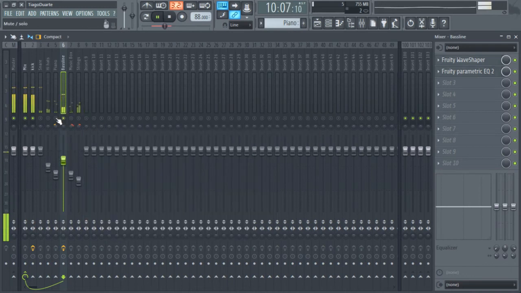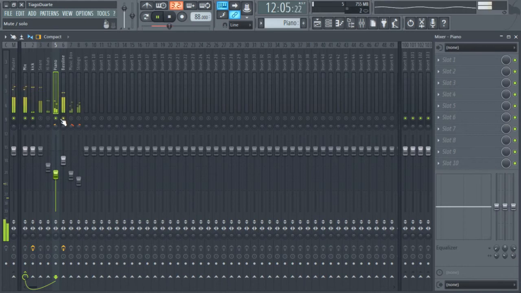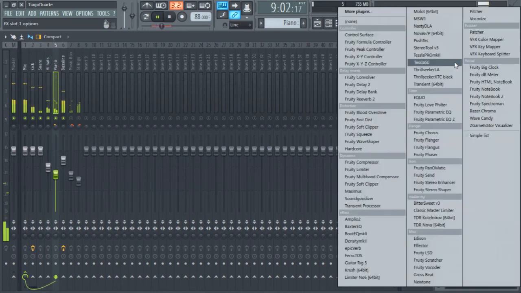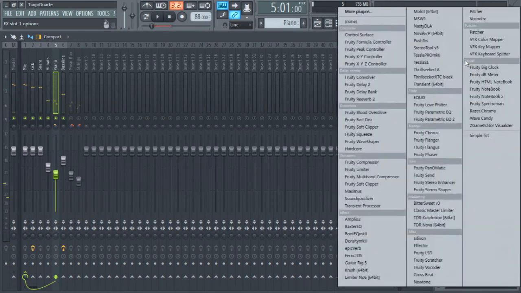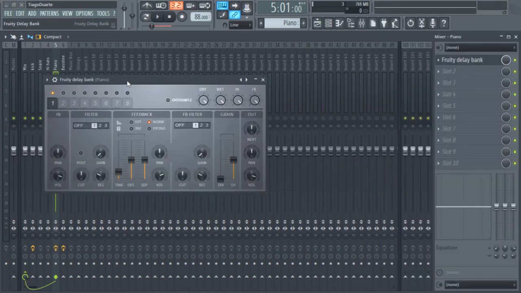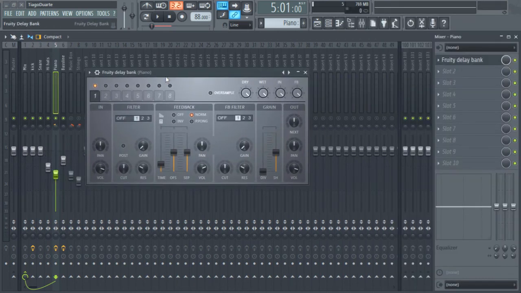Okay, so let's now include the piano. And we can include everything except these ones here. And here in the piano I want to add some reverb, because I feel that the piano is very dry. Or not reverb, I want to add a special effect called delay. And I want to add the delay bank. Instead of adding a delay to the sound, I want to add a different kind of effect.